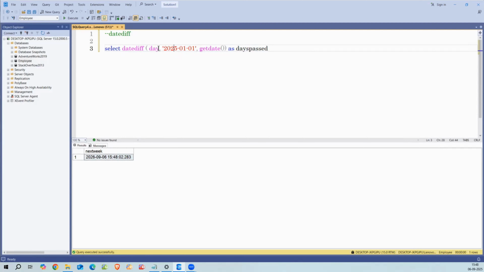Then this function will fetch GETDATE, or today's date, first, and it will fetch the difference in the number of days, how many days have passed since this date, the 1st of January. You can see it has given an output of 248. So in this year, 248 days have passed.